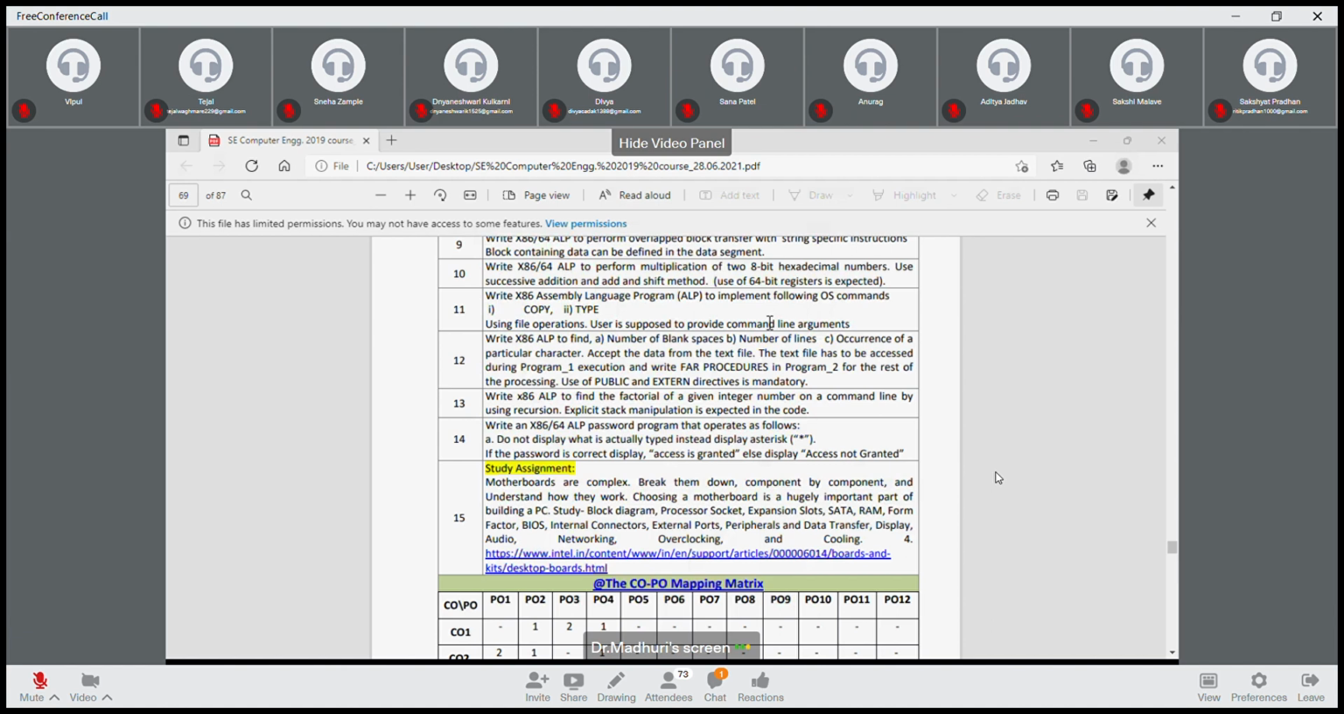Only if the mode changes in the 386 microprocessor, that is, when it operates in protected mode, protected mode instructions are included. That we will see one by one. So this is regarding your microprocessor practical. There is also one assignment, the study of the motherboard, for which I will also do the write-up.